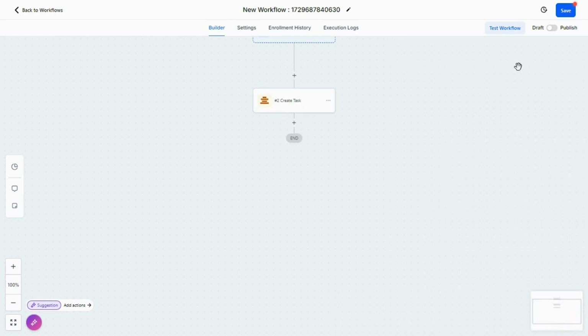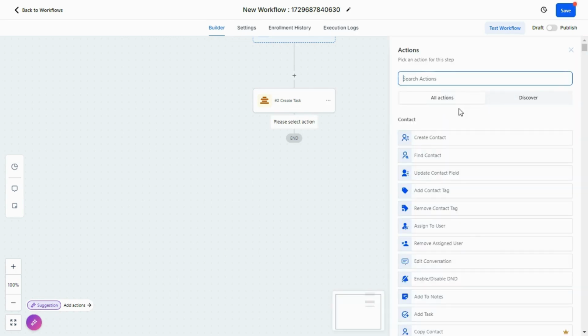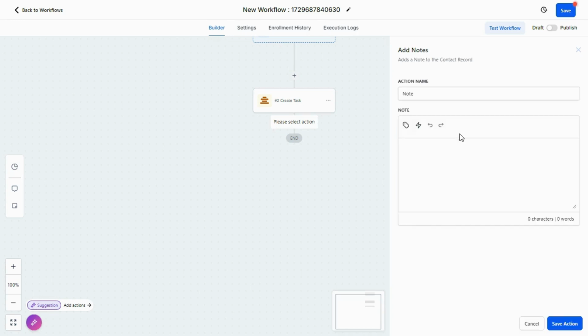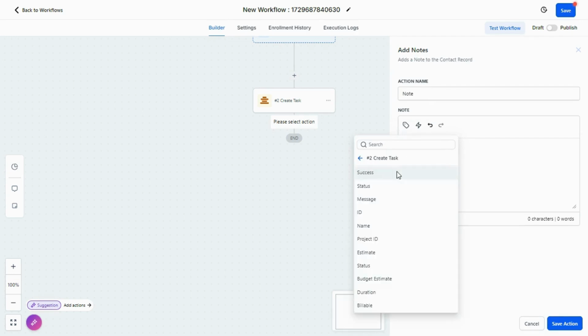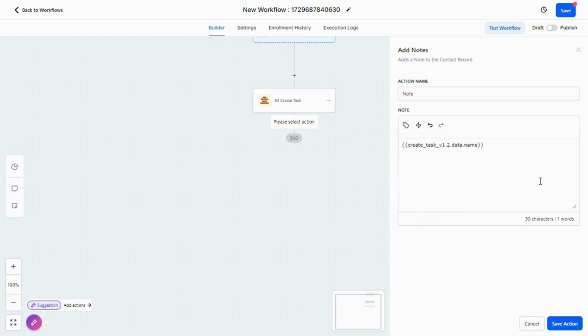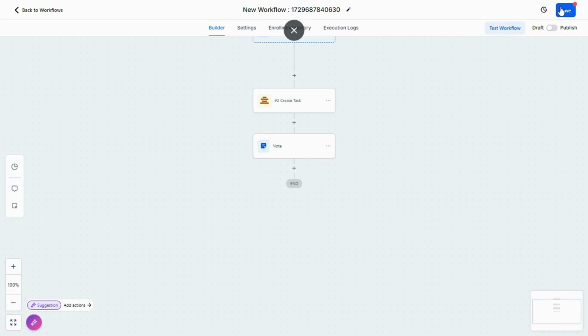Save this action. Create some notes with that. Select custom values and look for Clockify create task. You can choose whatever you want. I'm just setting an example right now.